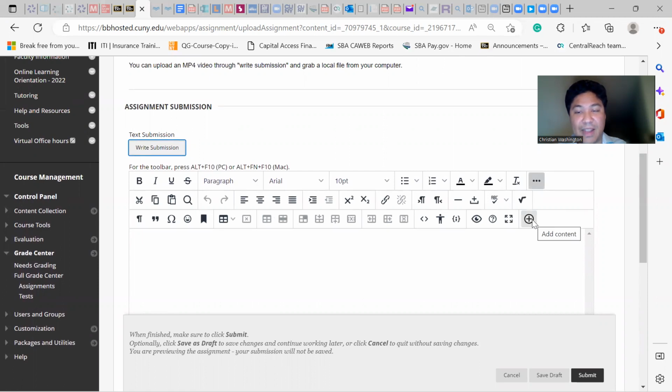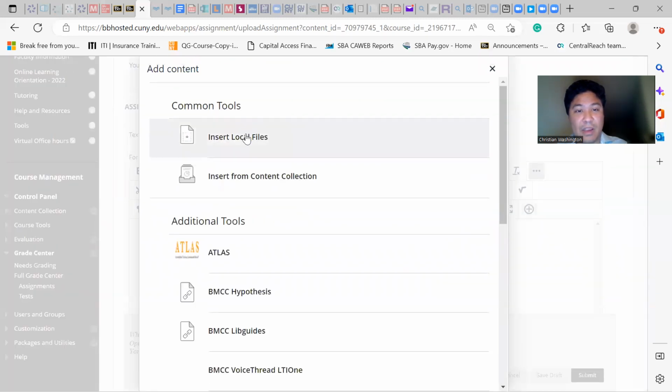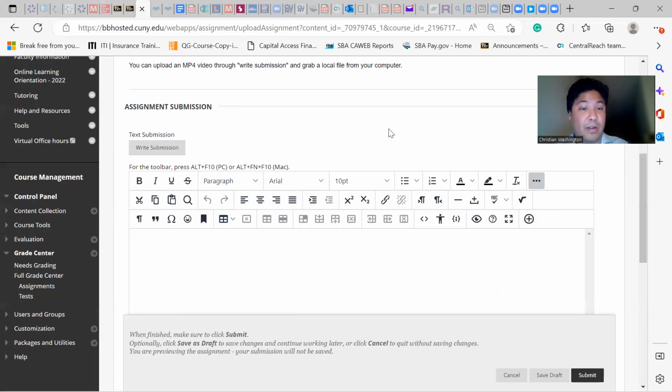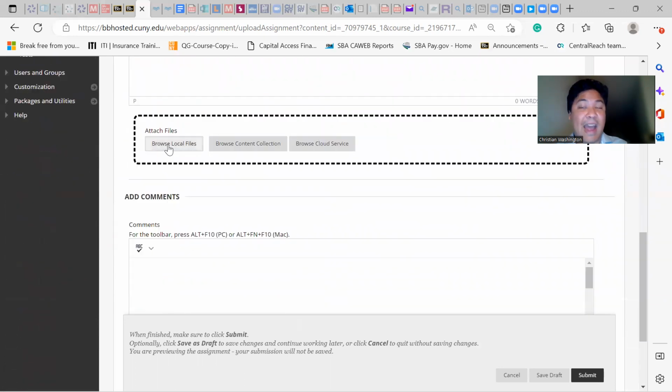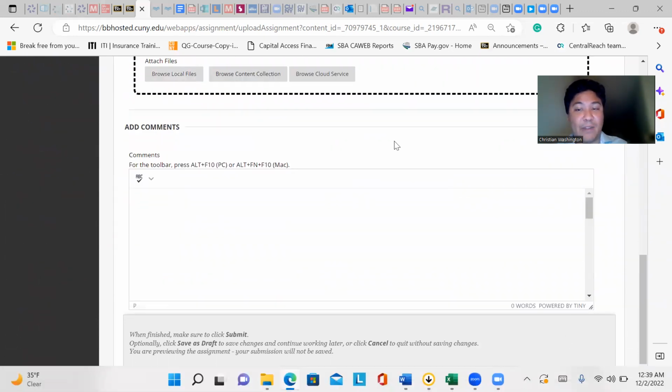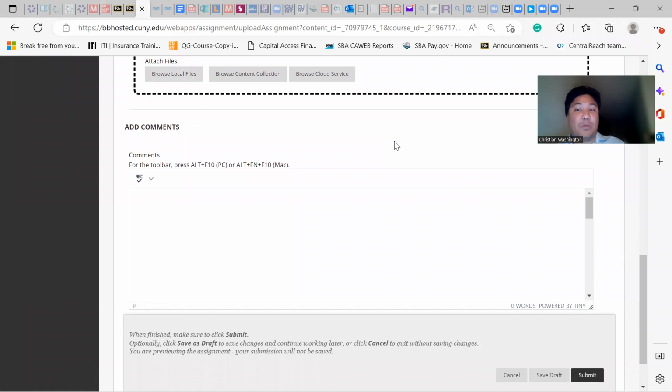You can hit this little plus sign here to add content, and you can throw it right in there. So Write Submission, three dots, add content, insert local files. And that's one way of doing that. And you can just put the MP4 in there. Likewise, you can attach the file as well and submit. And that's how you would submit or attach your Zoom recording.